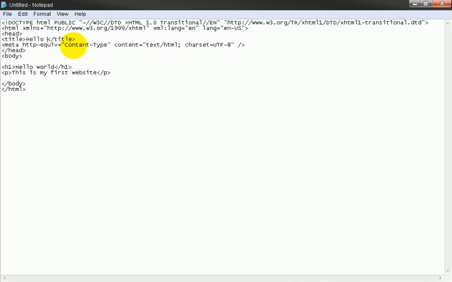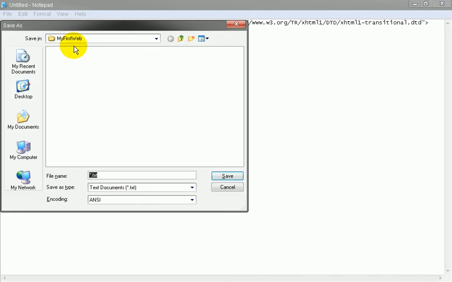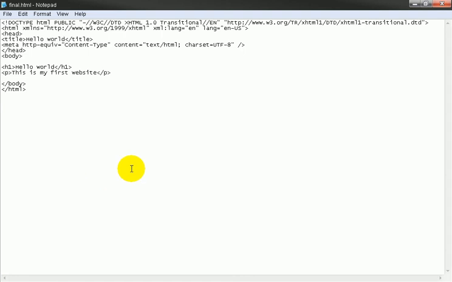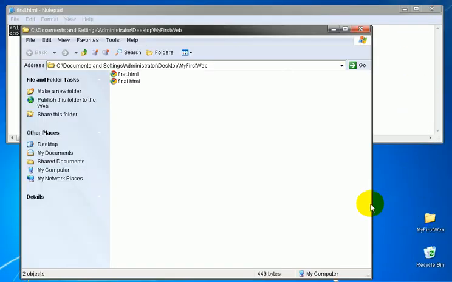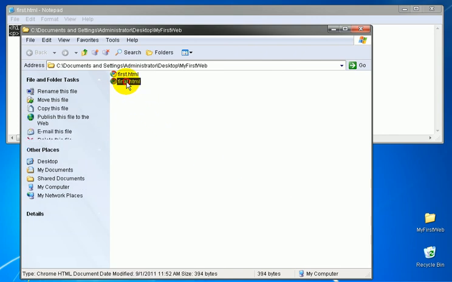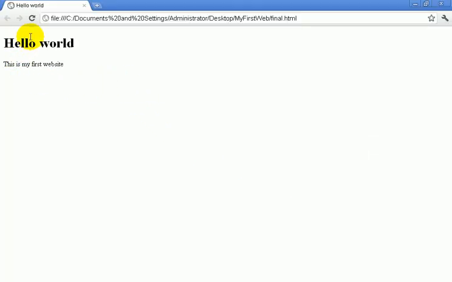I'd like to call the website Hello World, so I'll just type Hello World between the opening and closing title tag. I'll save it as final.html to the same folder as the previous document. Now I want to check to see if the website is working properly. I'll switch to the My First Web folder and open the file. Notice that the Hello World title is correctly displayed up here in the title bar.